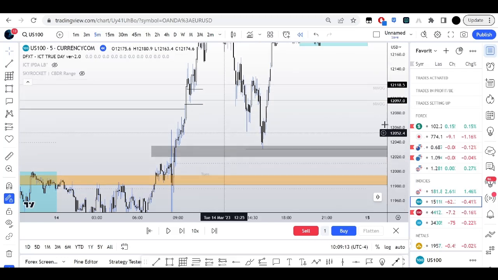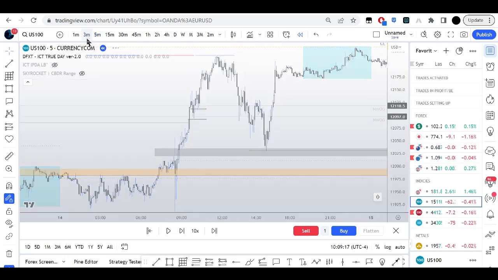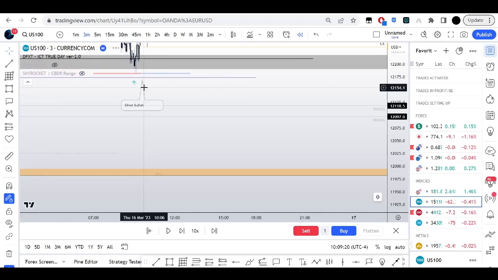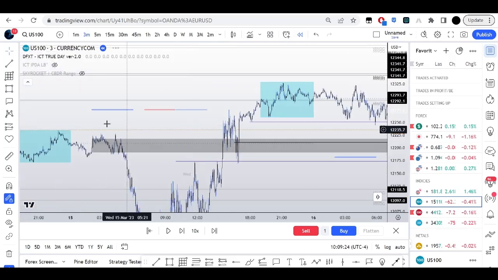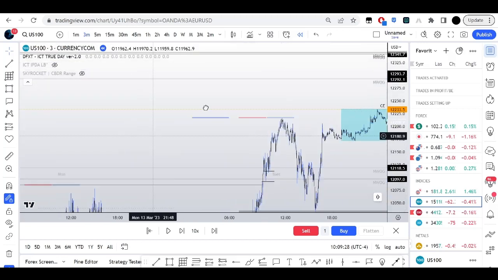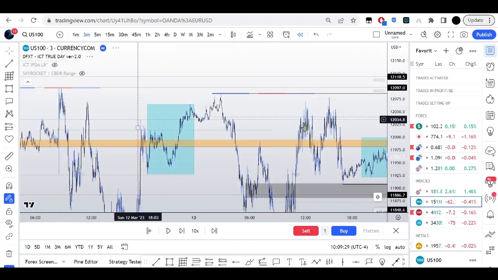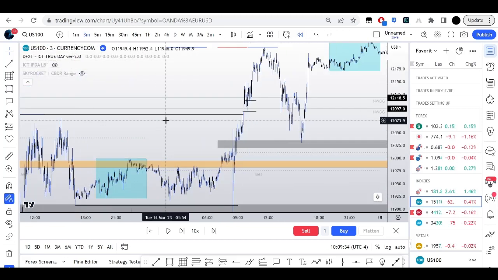So I can annotate all that. And a silver bullet could be inside of here, so we could check the 3 minute. Let's go to the 3 minute. Go all the way. Okay, here we go. Check the 3 minute time frame.